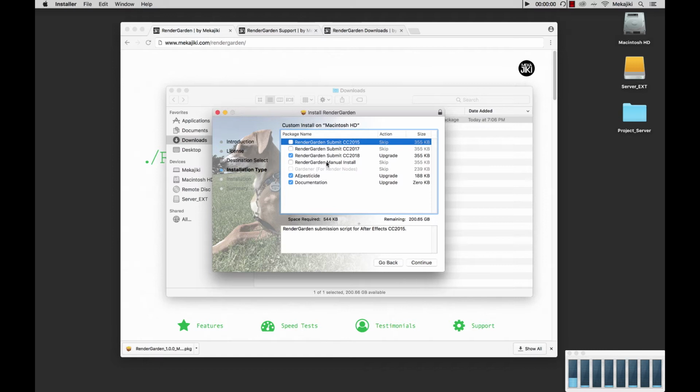You do also have the option to install manually, and this is for those people who have custom installations for their scripts, or if they actually want to be able to move the files themselves. What you could do is select this option, and the RenderGarden installer will create a RenderGarden folder in your applications and store the JSX bin file as well as the Gardener app there as well. So in this case, I just want to install the CC 2018, so I'm just going to uncheck that.